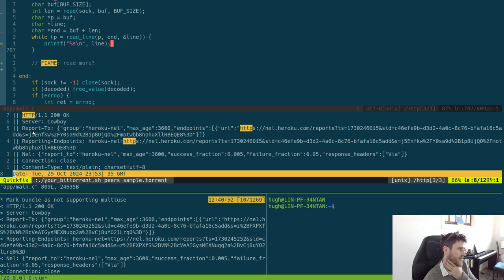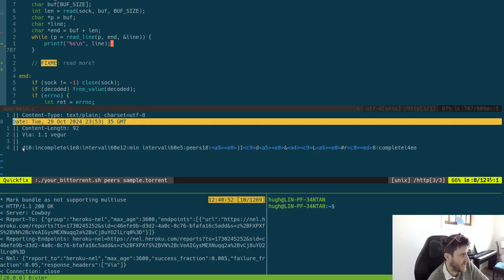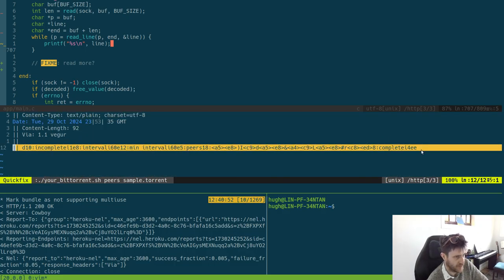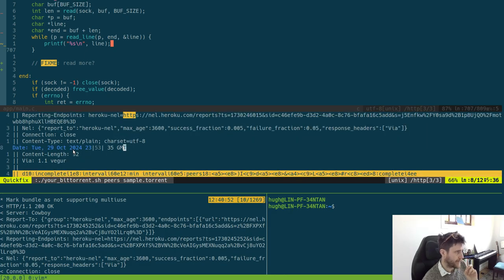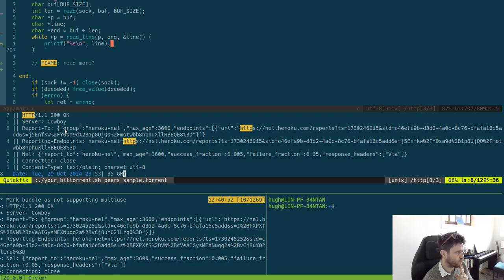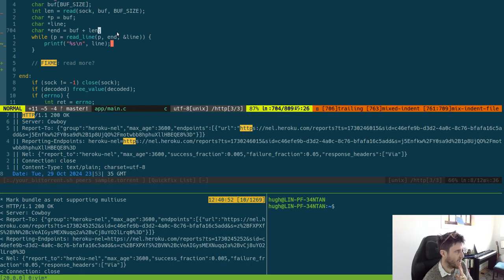So what this is returning is that HTTP 1.1, and it's just returning all this stuff. At the bottom, it returns us a bunch of bytes, which is the bencoded dictionary, which we then need to parse and print out the things. So I think I want to do two things, maybe. Yeah, we can work that out.